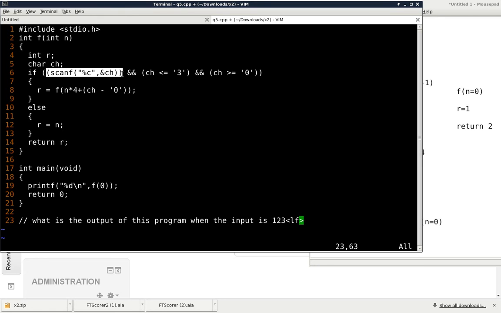And if I type in 8123 and then press the enter key, what is the first character? 1. Okay, very good. But what is the return value of scanf in this case? 0. Yeah. What does it represent? Scanf returns the number of things that it was actually able to read.